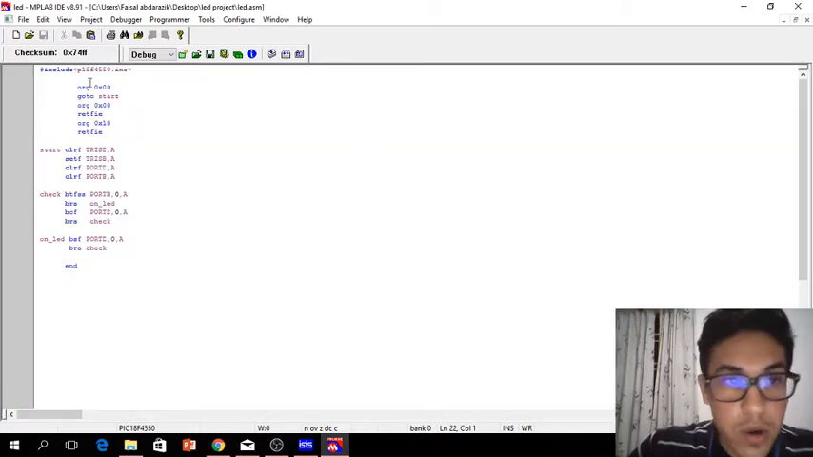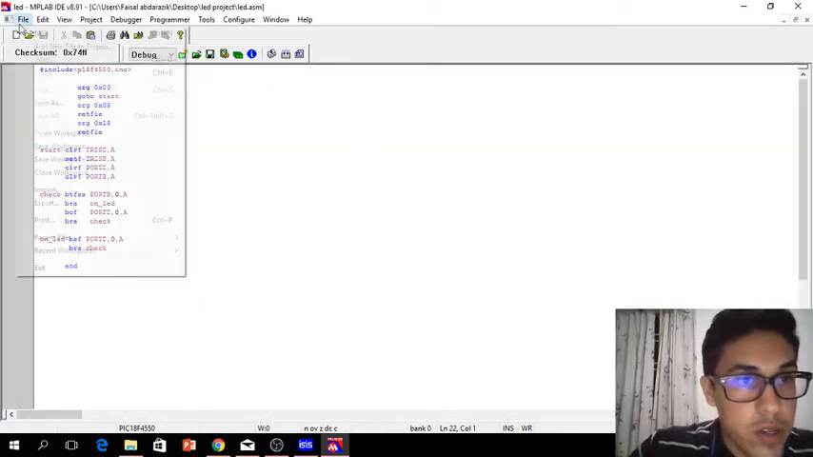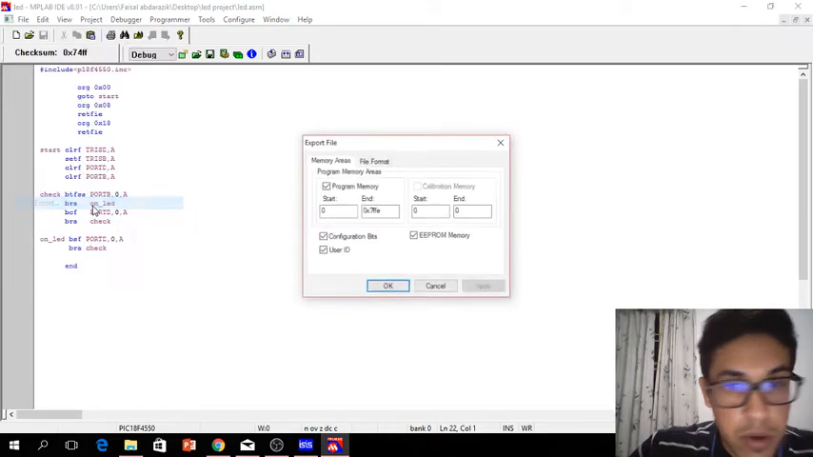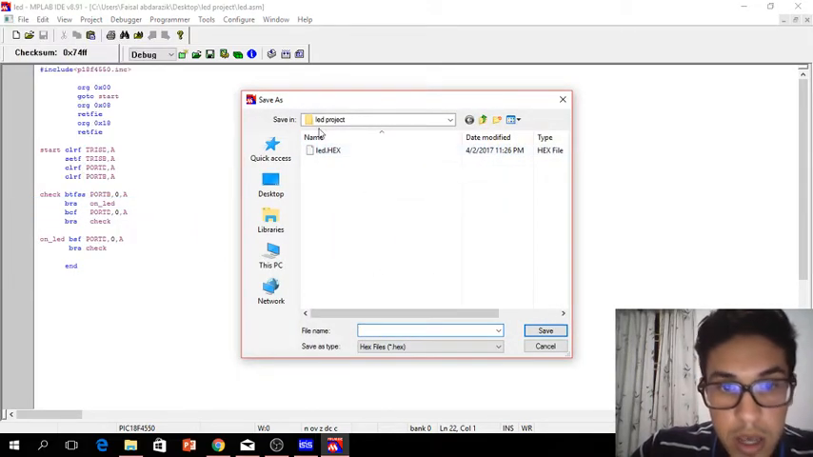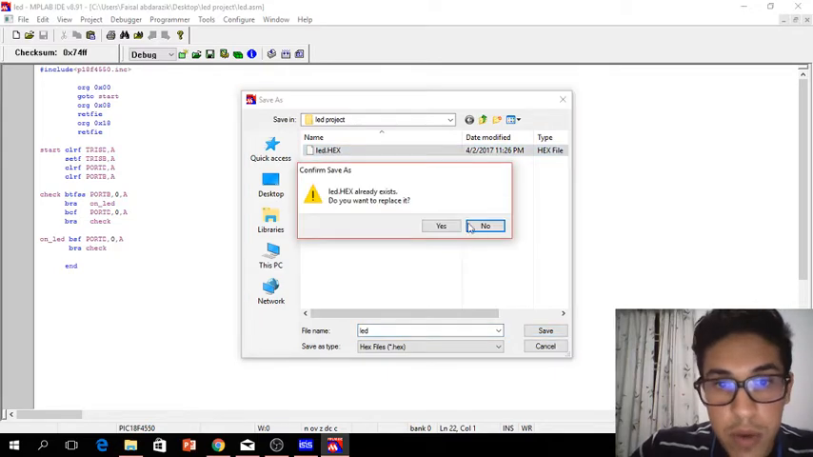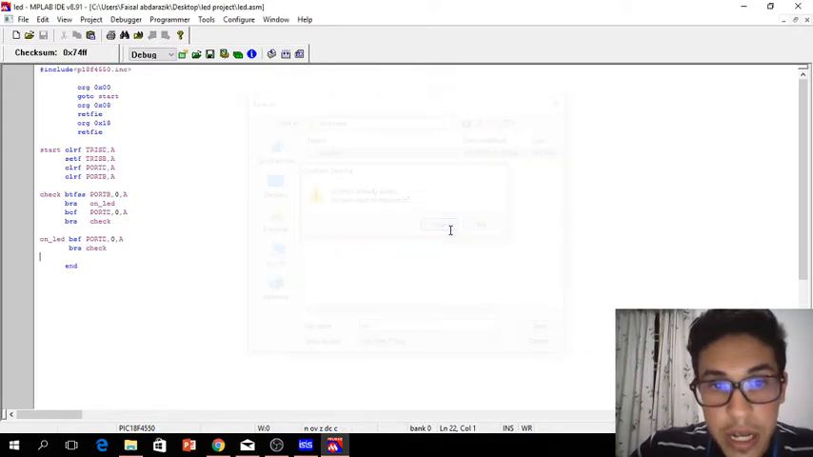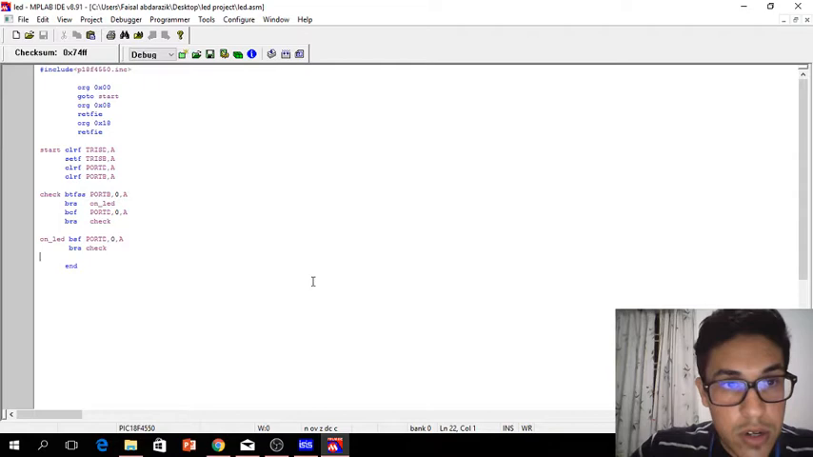So we have our code over here. Let's go now and start with export. Okay, we want to export this. Yes, just overwrite whatever you have over here, just overwrite it, and yes, you are done with it.